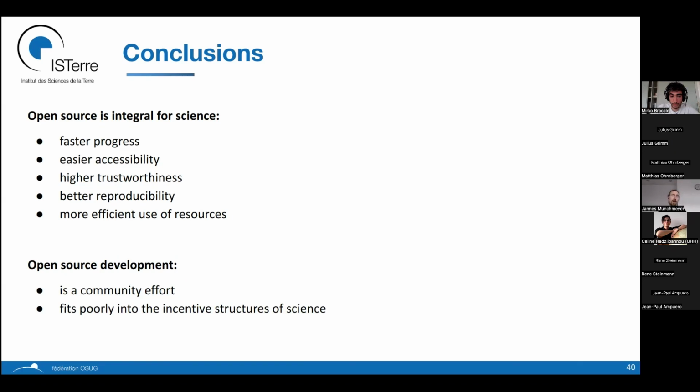However, open source development is a community effort, and while our community is doing a lot, so I'm not here to say that we are not doing a lot as a community, I feel that open source development in many parts fits poorly into the incentive structures of science. So that's a bit of a negative conclusion.